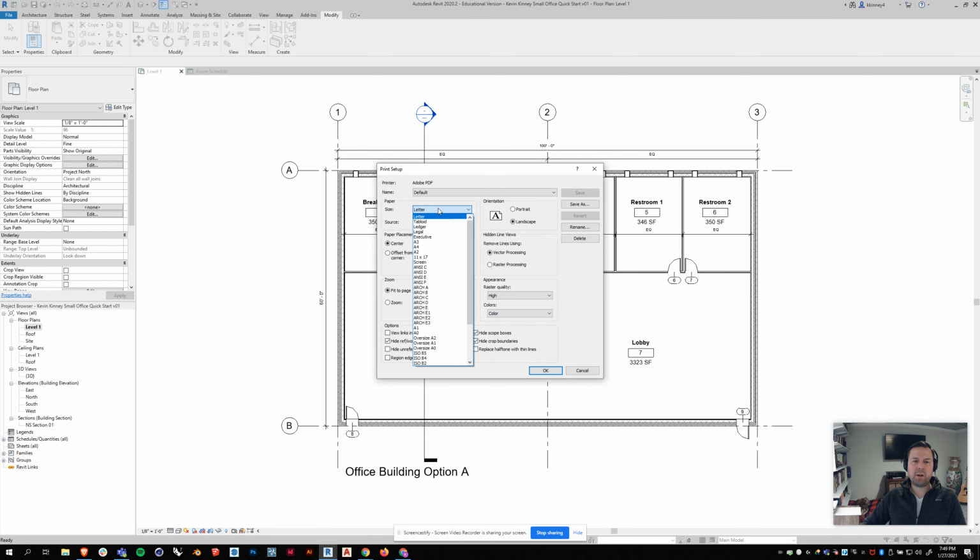Okay, here's where I want to choose 11 by 17. Center is fine. Fit to page is fine. We're not going to do any sort of zoom here. I just want it to fit to the 11 by 17. I'm not worried about printing anything to scale at this point. Just going to do it like this. Fit to page.